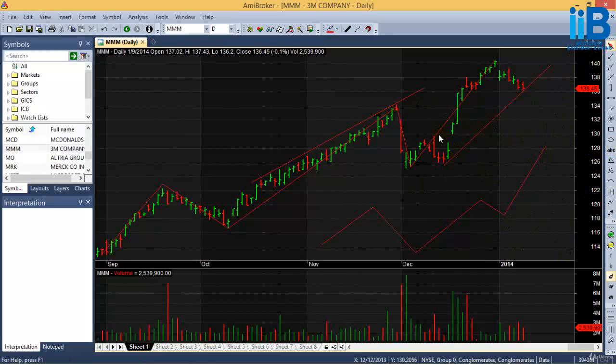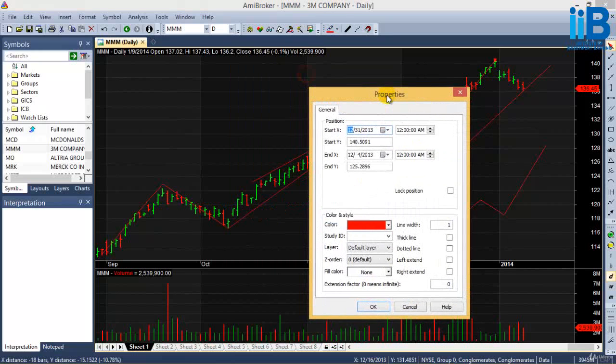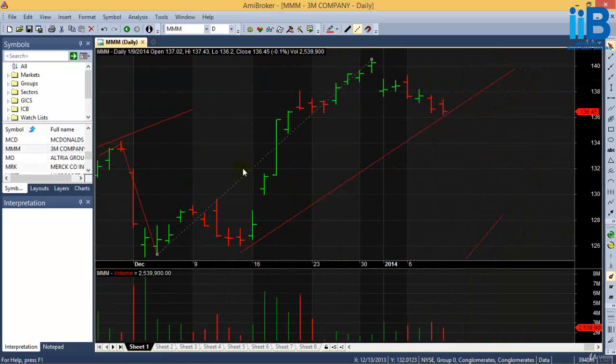Let's say you don't like this red colored line. If you want to change the color of these lines, there are two ways to do it. Double click on the line. A properties window will open. Here you can change its color or choose a color of your desire. You can choose if it needs to be a thick line or thin line, dotted line. Click OK. You can see the color of the line has changed. It has become thinner and dotted.